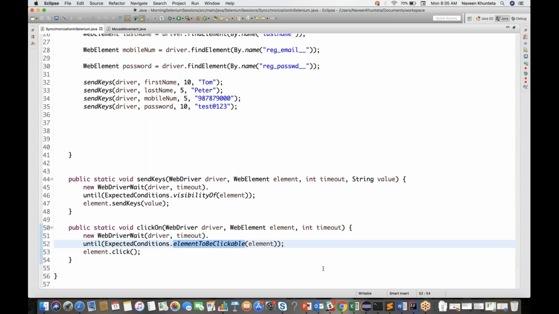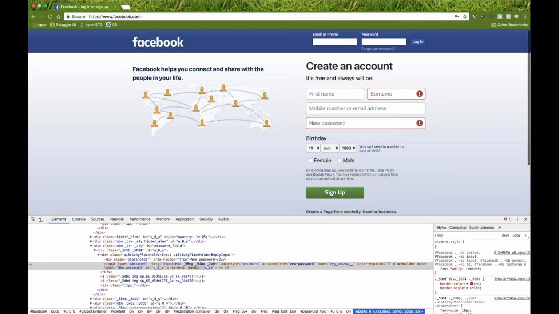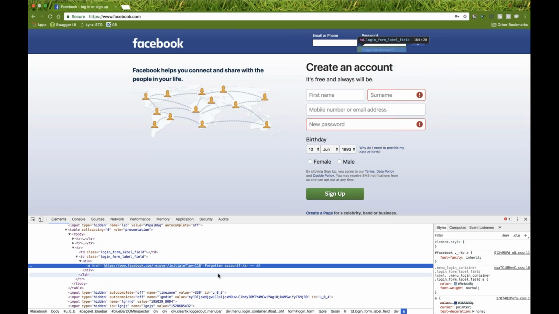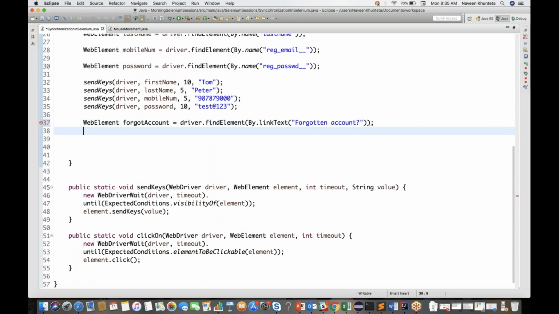So now how to click? Let's say I want to click on some specific element or maybe a link. Let's see, forgot account link is there. I'll spy this, and the forgot account has this link text. So I'll create the element first. How to create the element? Same WebElement forgot account is equal to driver dot findElement by link text. This is forgot account, and then I have to click on it, right?